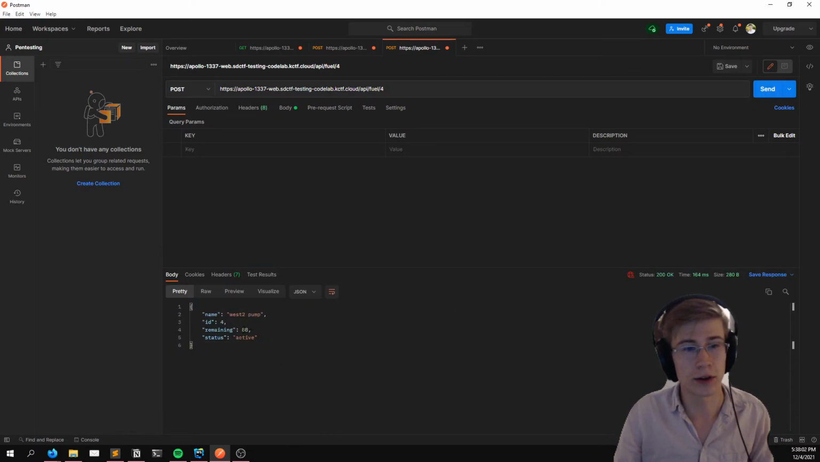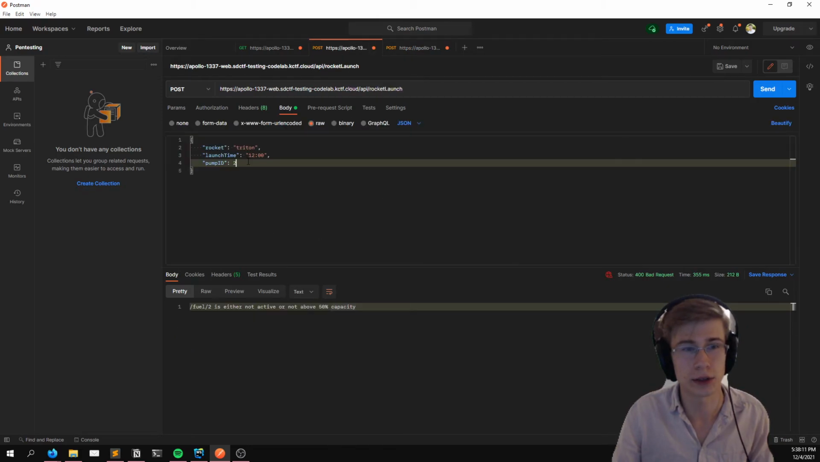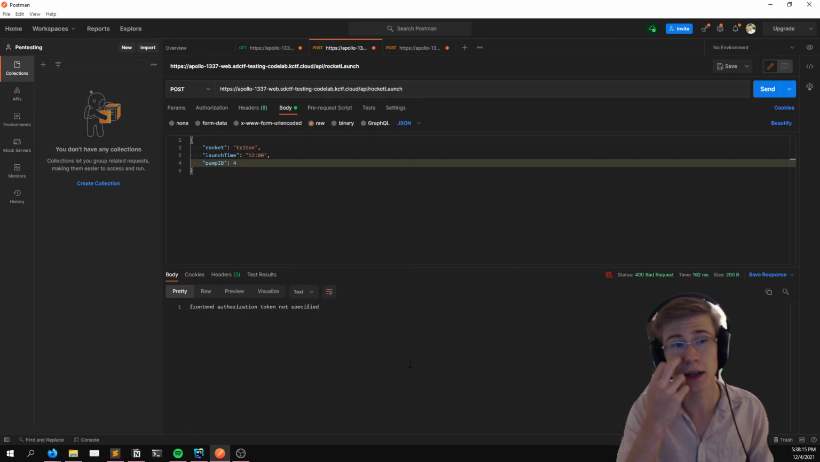But if I try 4, I do see that this pump meets the requirements I needed. It's over 50% and it's active. So I'm going to go ahead and switch back and use pump ID number 4 here and see if that gets me further. And it does. It's now happy with these 3 fields.